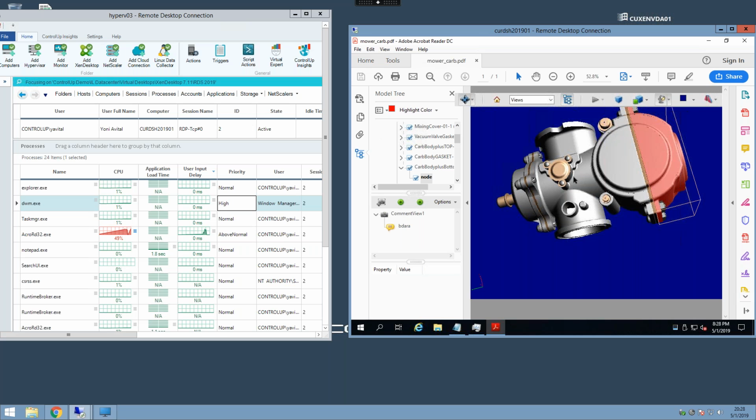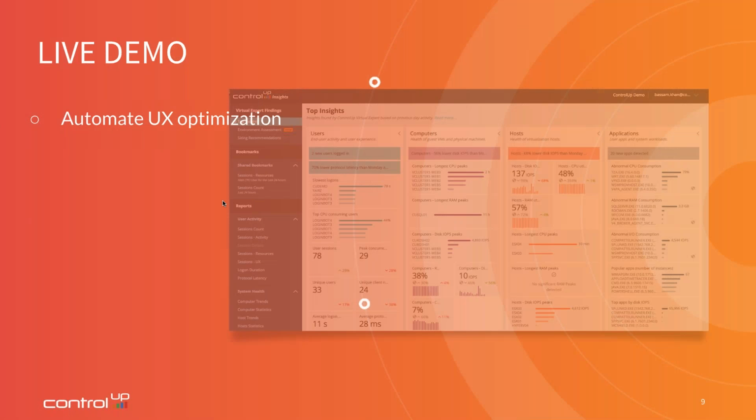Always great to see a live demo work during a webinar. So that's, I think, a pretty great example of how to use the new ControlUp automation platform to dynamically optimize user experience. And with that, I want to pass the torch to Trent, unless you guys want to cover something before. We have some questions, Yoni, if you wanted to.